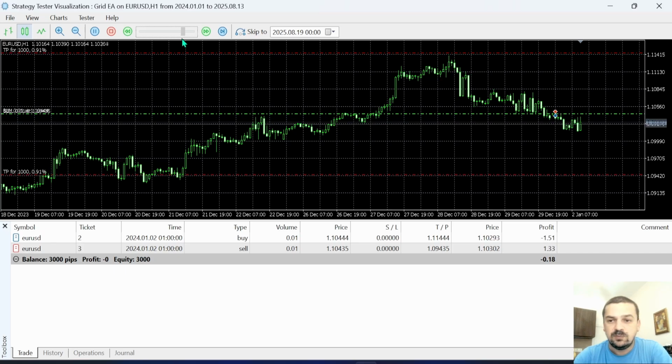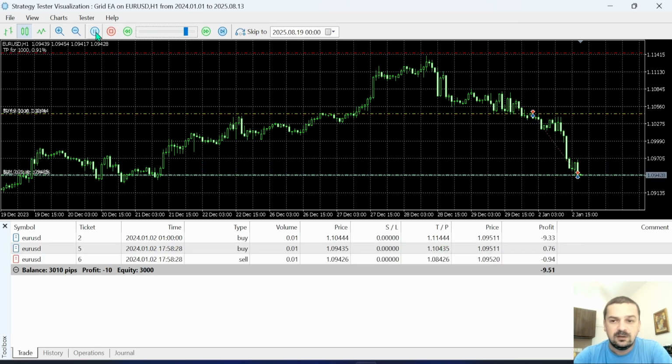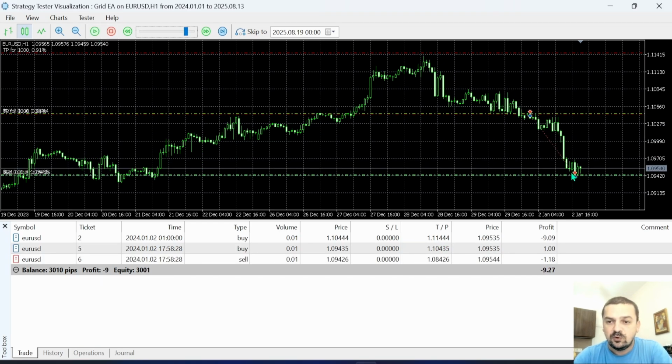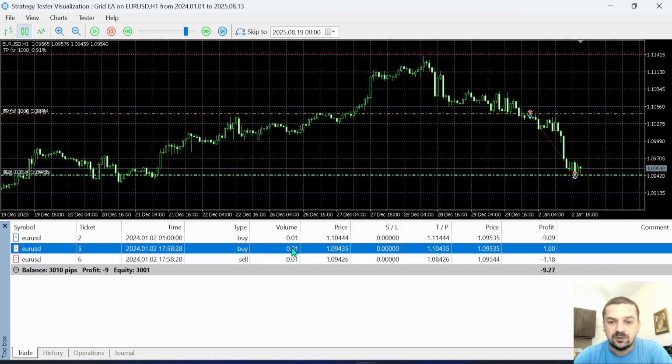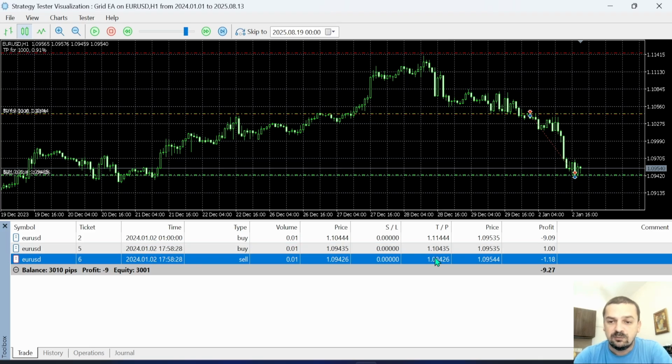Let me increase the speed of the backtest to see. Okay, here we've taken the profit of our first sell position, and another pair of trades was opened, one buy and one sell. You can track the opening time here, of course, for default lot size, and the take profit is 100 pips above and below current market.